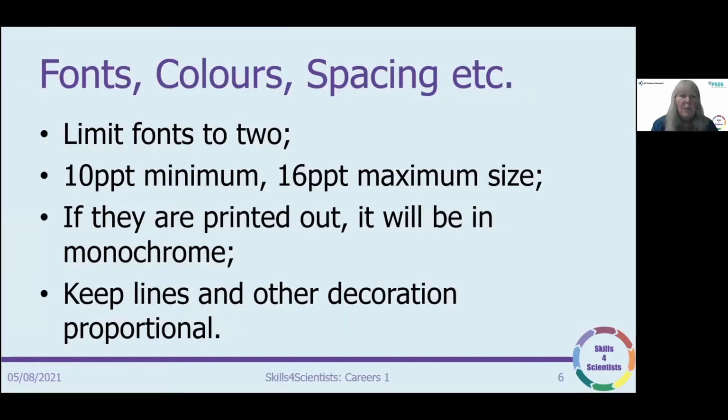Okay, so fonts, colors, spacing. Some key rules: no more than 2 different types of font.